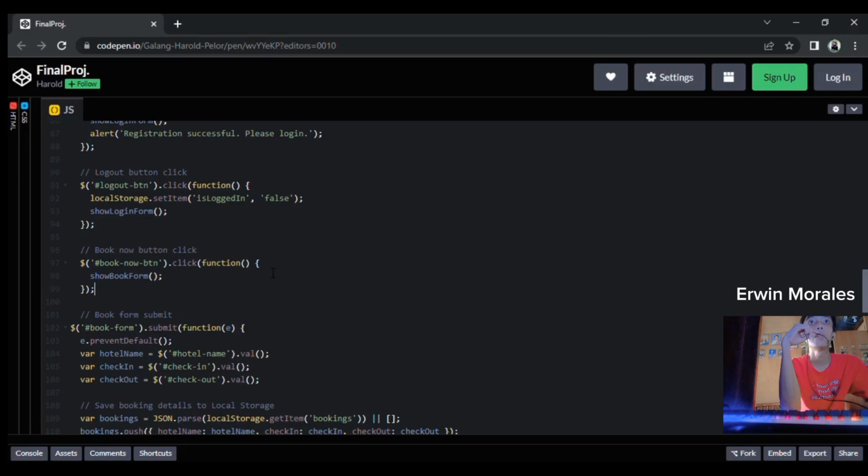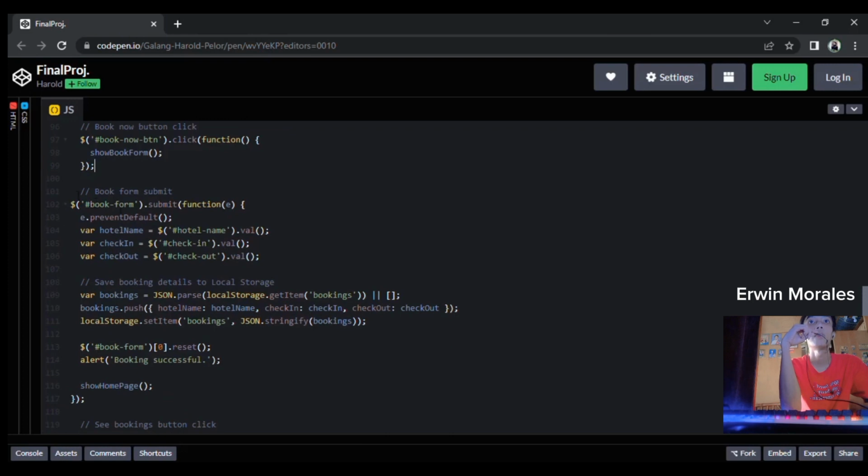When the form with the ID book form is submitted, it performs the following actions. It prevents the default form submission behavior, which would cause a page reload. It retrieves the values entered in the hotel name, check in and check out input fields. It retrieves the existing bookings from the local storage, or initializes an empty array.